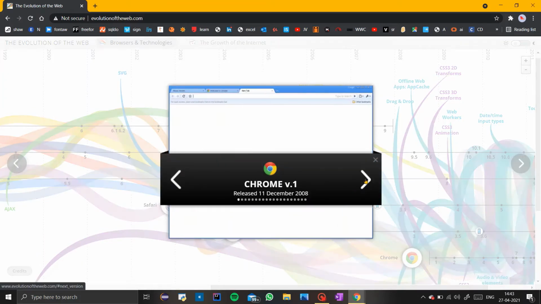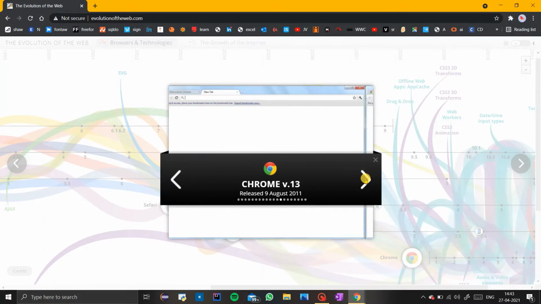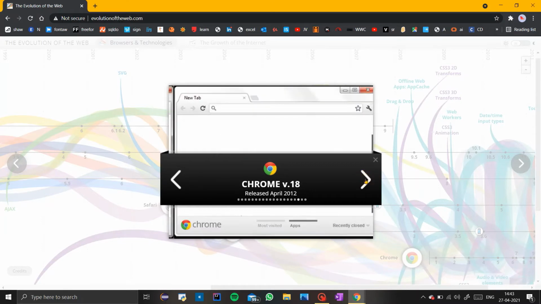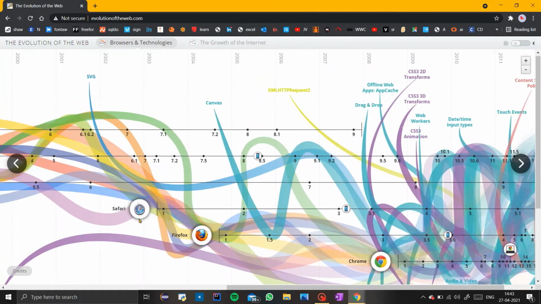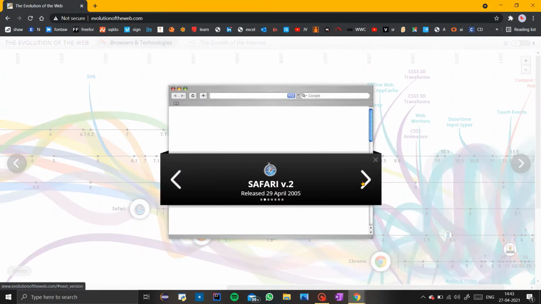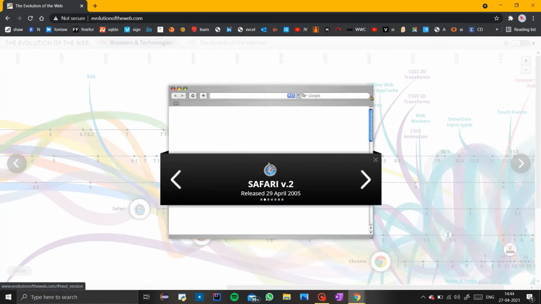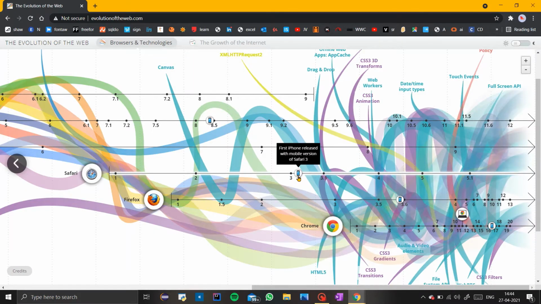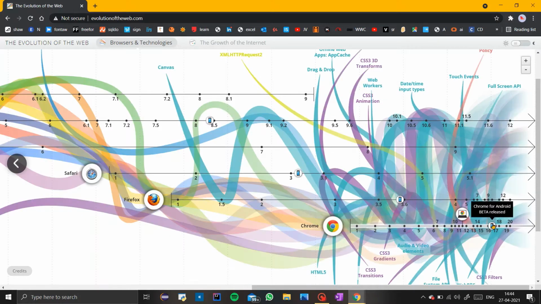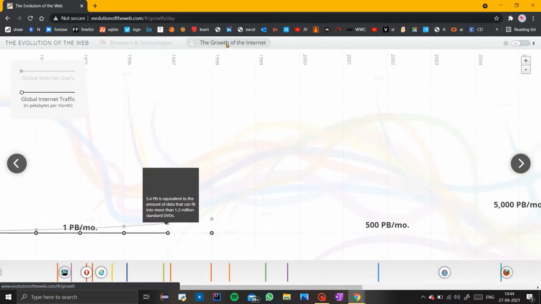Let's check for Chrome. Release dates are also available. First iPhone released with mobile version of Safari 3. The growth of the internet.